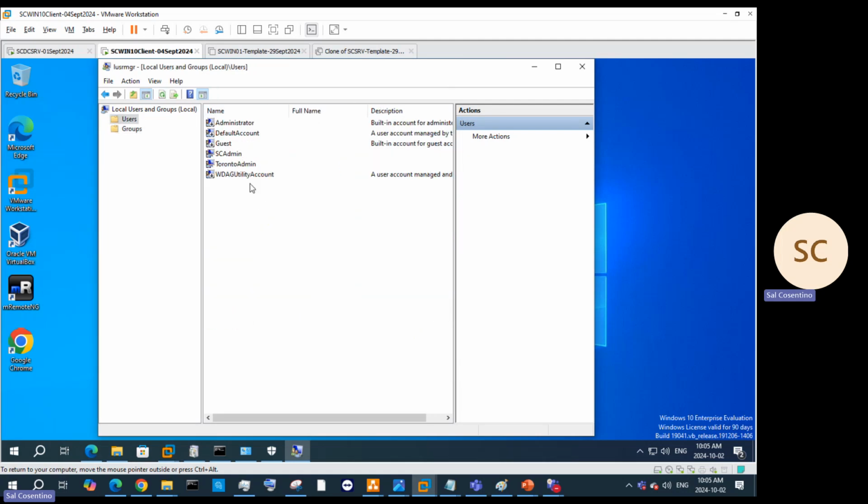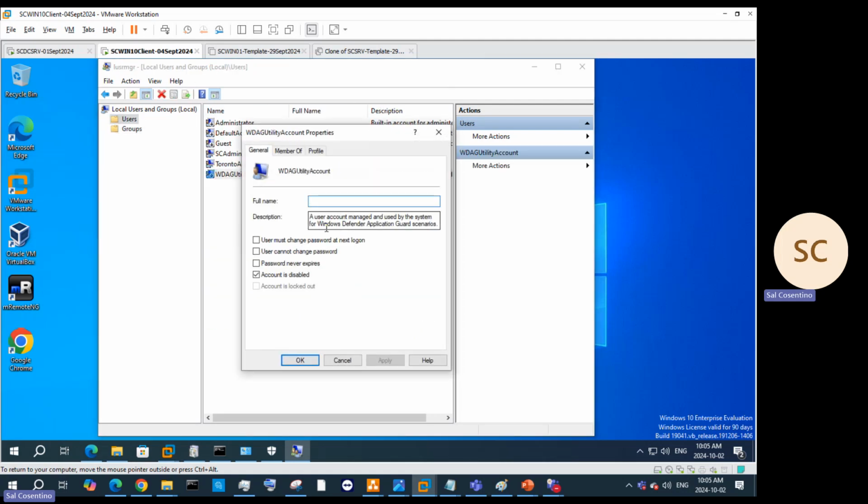Looking back at the WDA account, this is a user account managed, and it's always disabled. You notice the little black spot, so notice that it's disabled. This is a user account managed and used by a system for Windows Defender Application Guard scenarios. I'm sure some of you have or haven't heard about it, but Windows Defender Application Guard, or WDAG, remains disabled until Application Guard is enabled.